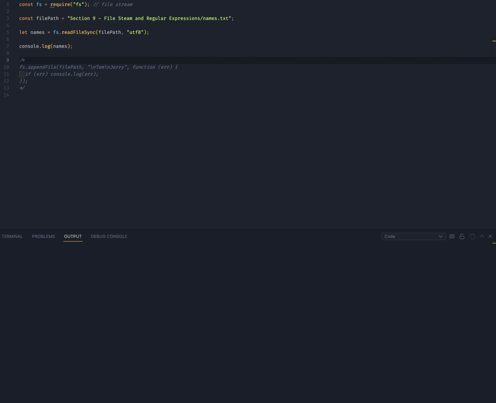Welcome to section 9. In this section, we're going to chop it up into a couple of videos. The first one is going to be fairly straightforward, I think. We're going to go over what a file stream is, which is essentially just reading and writing files programmatically, so using code to do that.